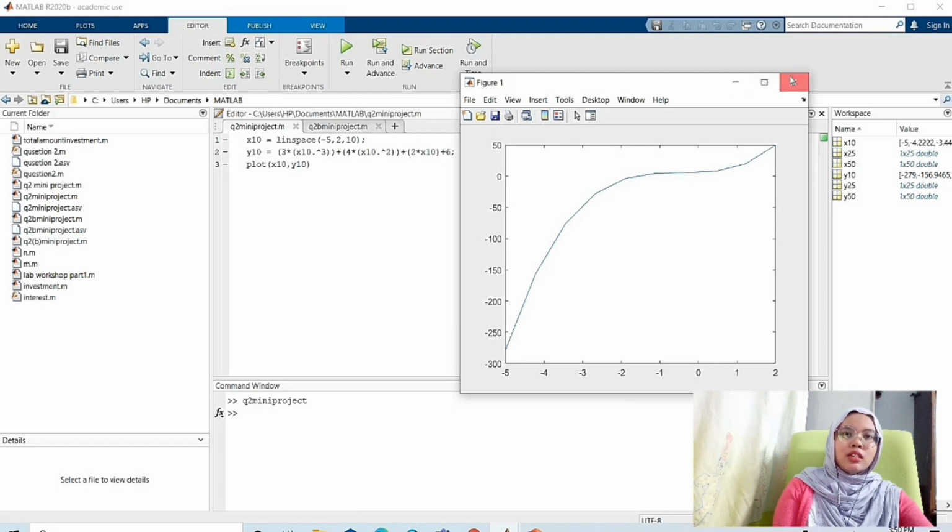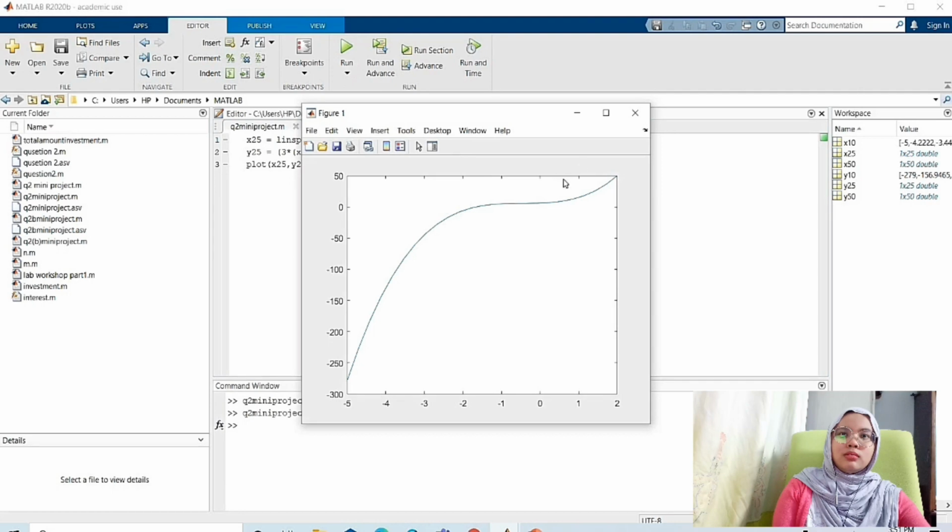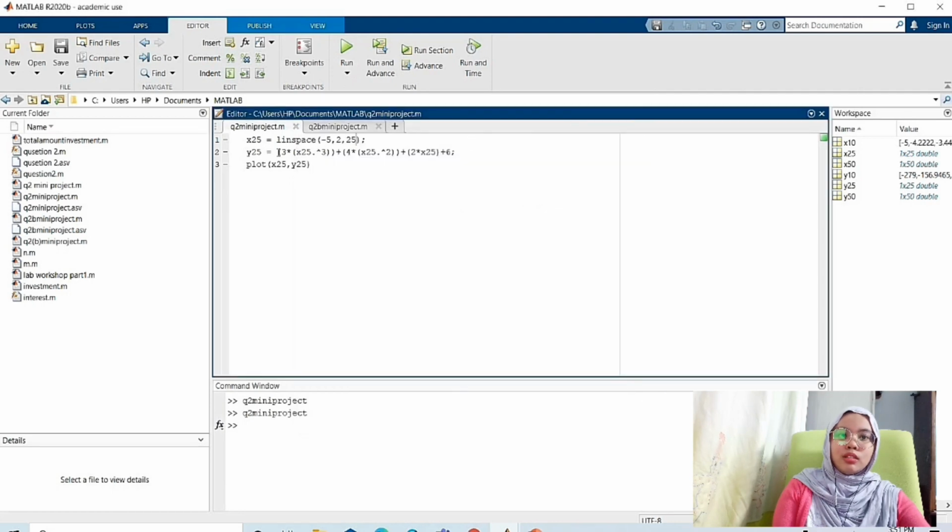Next, I want to plot my graph using 25 points. So just change x10 to x25, and press shift enter at the same time to automatically change the value of x. It should be 1 to 25, and this also to 25, and click run. So this is the graph for 25 points.